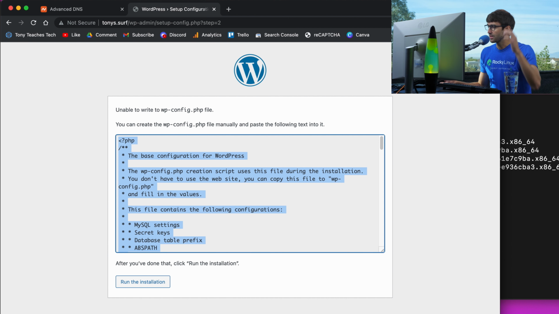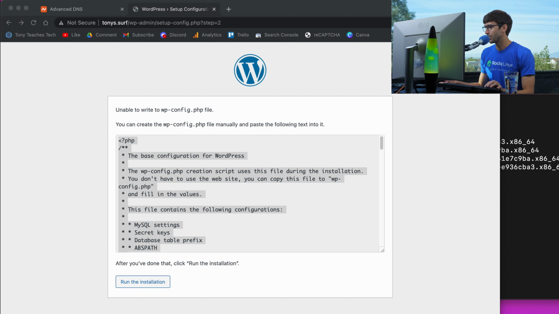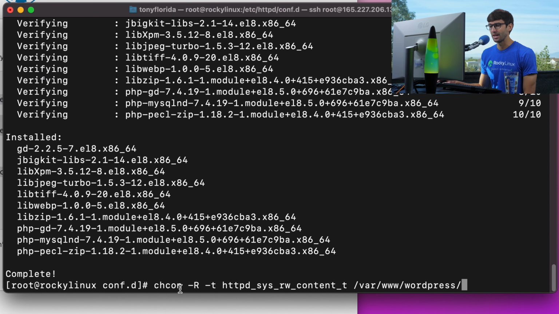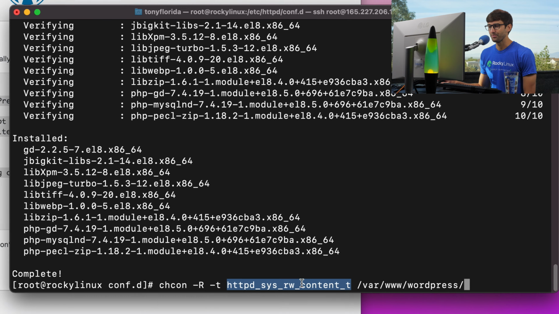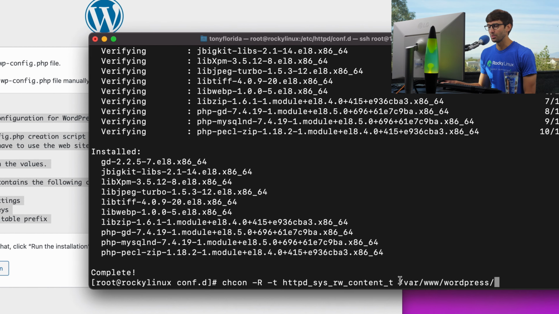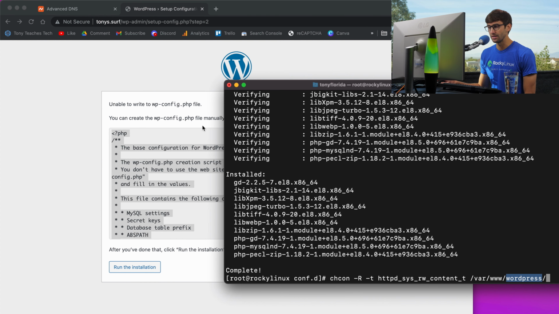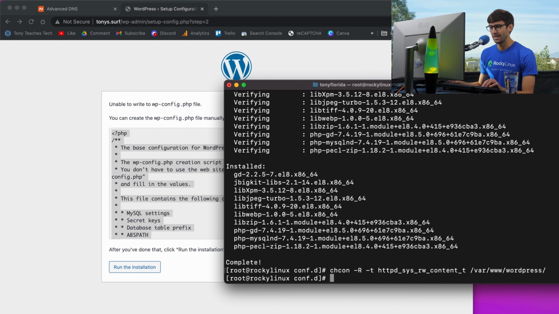So we can fix that pretty easily with this command right here, chcon -R, and basically this httpd_sys_rw_content flag will be applied to every file under the WordPress directory, which is indeed where this wp-config.php file exists. So let's go ahead and execute that.